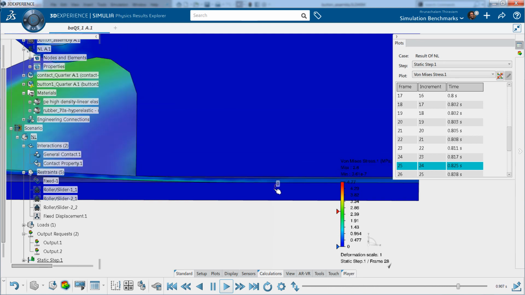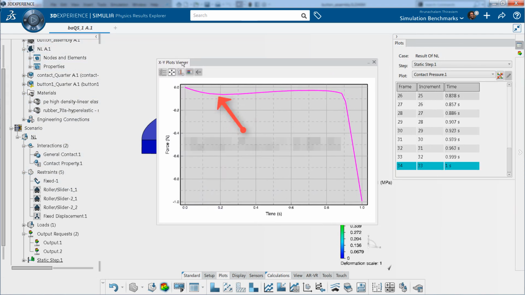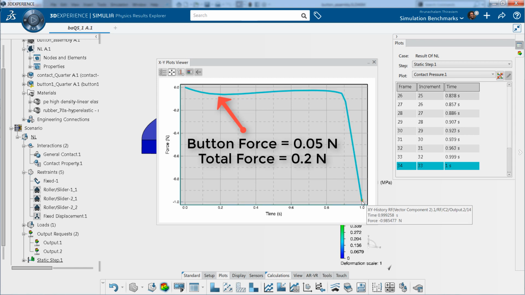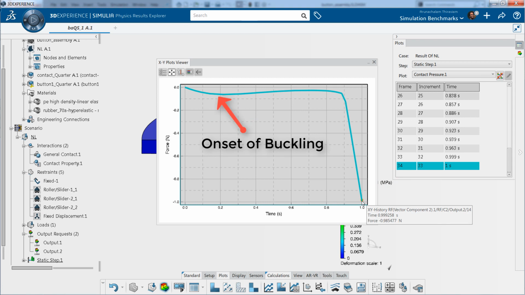Now let's take a look at the force. You will see that the force required to actuate the quarter model is about 0.05 newtons. So the total force requirement for the entire model is around 0.2 newtons, which increases rapidly once the button makes contact. It is also interesting to note that the inflection point on the curve indicates the buckling point for the button.